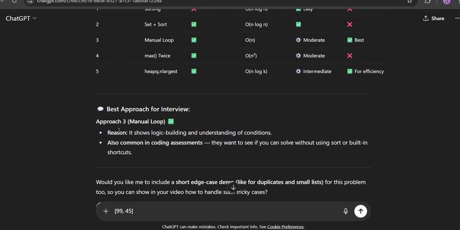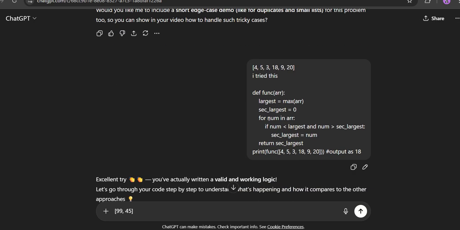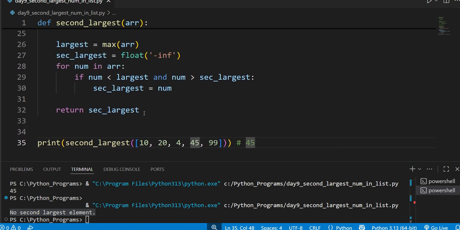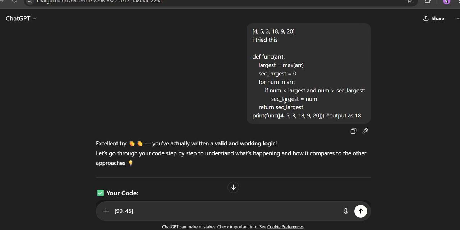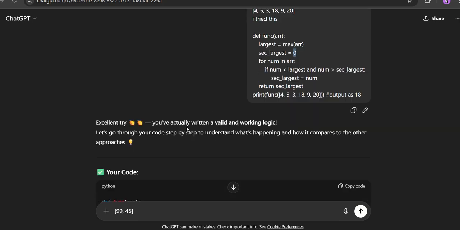The reason is that it is logic building and understanding the conditions. Okay, it is also common in coding assessments. And I have tried this last one, and then I gave it to ChatGPT, and it says that in it I have not used float, and that is the error I made.